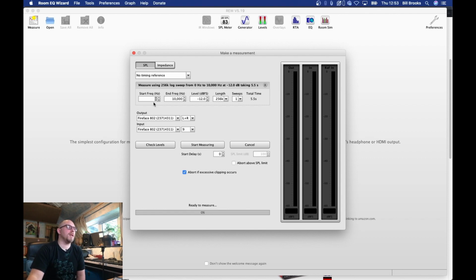In this case, I'm really focusing mostly on the 0 to 200 hertz, but I'm going to take up to 10k anyway. There's no harm in having that in the measurements. I'm just going to do one sweep and it tells me the total time that's going to take. Now, we've already set up the sound card, so we're happy with that.